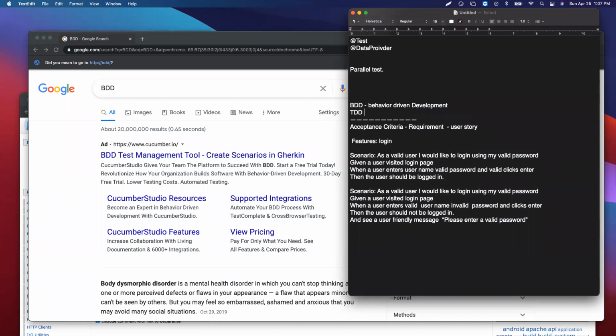And then we got TDD here, and I'll talk about that. Today, right now we're covering BDD, so just don't get confused with this too. I'm going to explain this in a bit.